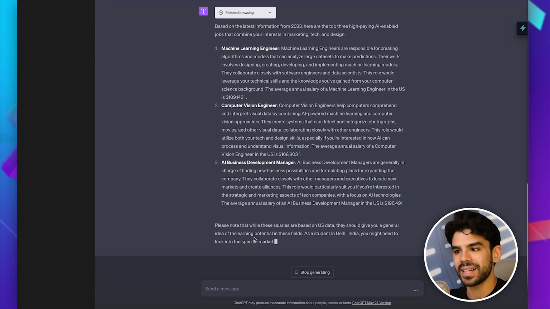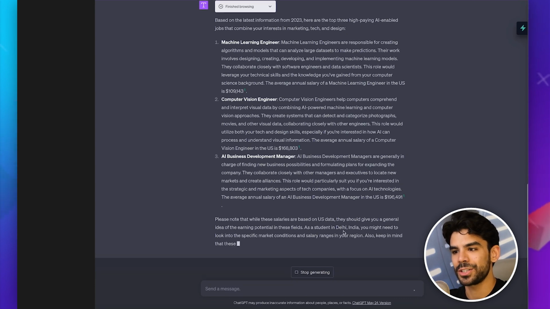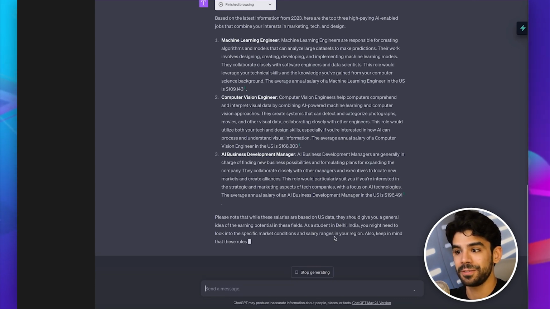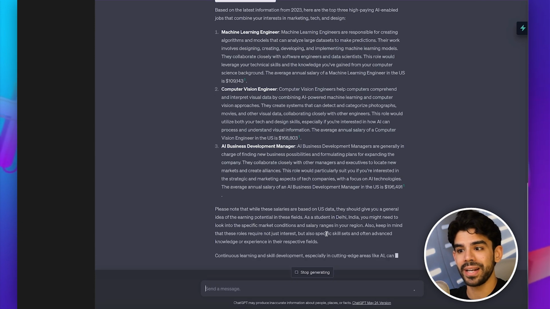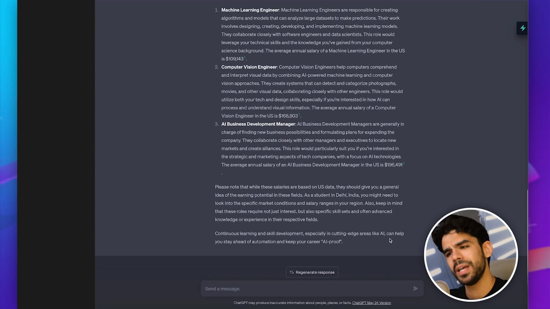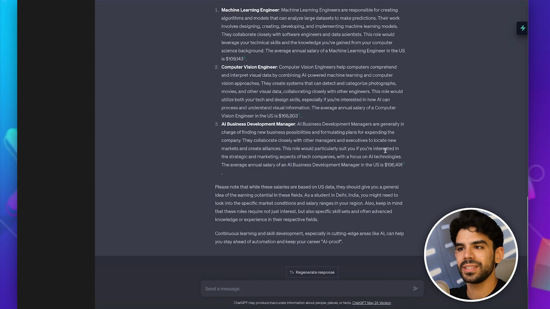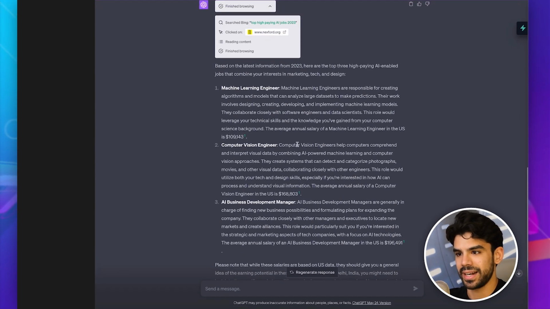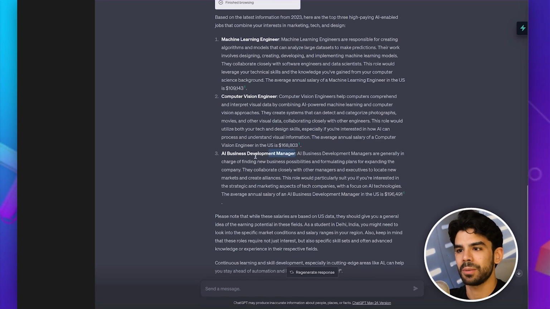Please note, while these salaries are based on US data, they should give you a general idea of earning potential in these fields. As a student in Delhi, India, you might need to look into the specific market conditions and salary ranges in your region. Makes sense, right? Now let's just assume that I picked one of these, probably AI business development manager.